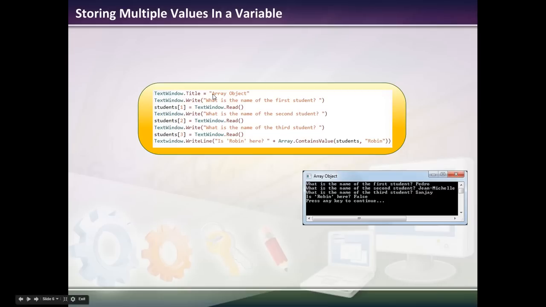So we know what title is. That puts the title on the text window. We know what text window.write does. That's going to print that first line. But now when we say students and then in brackets put 1, we're creating an array. An array is just saying we have the variable students, but there are multiple inputs to students. And so the first input will be stored as students 1.